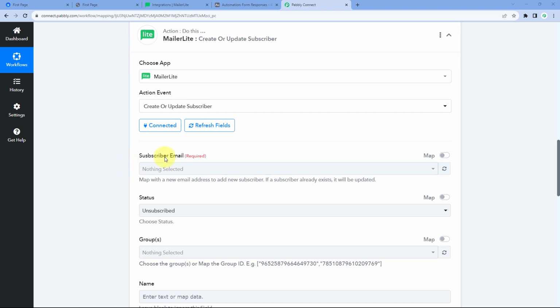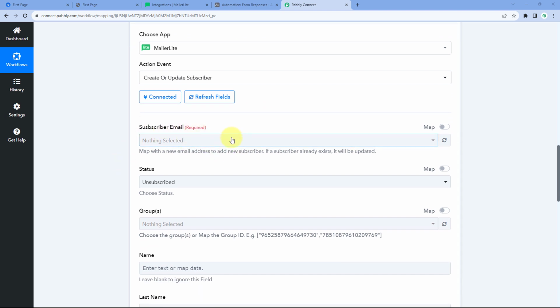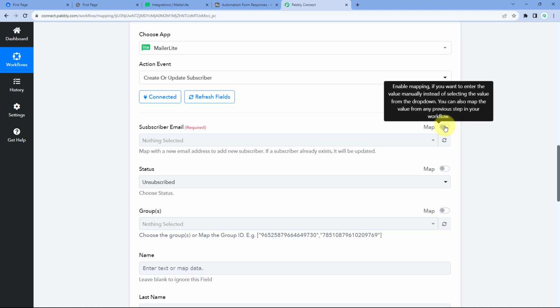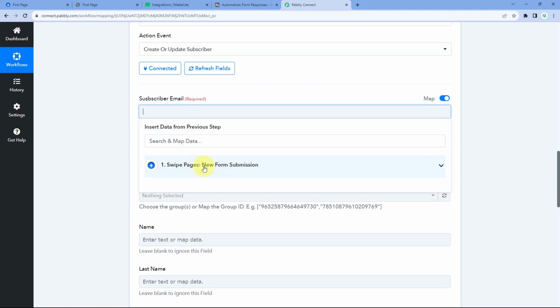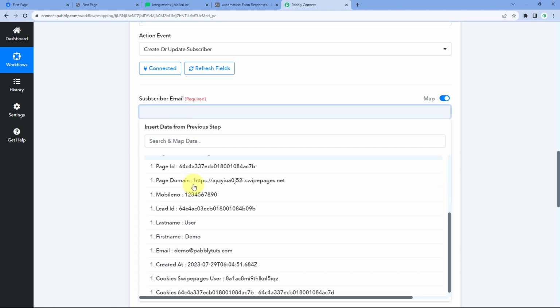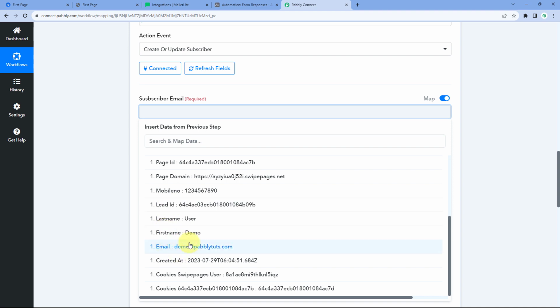Now guys, if you already have some subscribers in your MailerLite account, in this dropdown, you will get a list of existing subscribers. But because we want to add a new one, we will just turn this mapping button on in front of it and we will just click on this field. After that, here in the dropdown, you can see a list of all the responses which we have received from Swipe Pages of form submission.